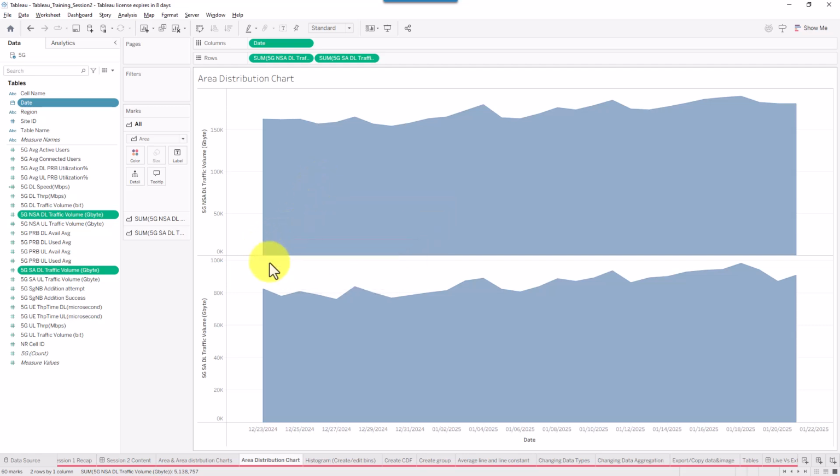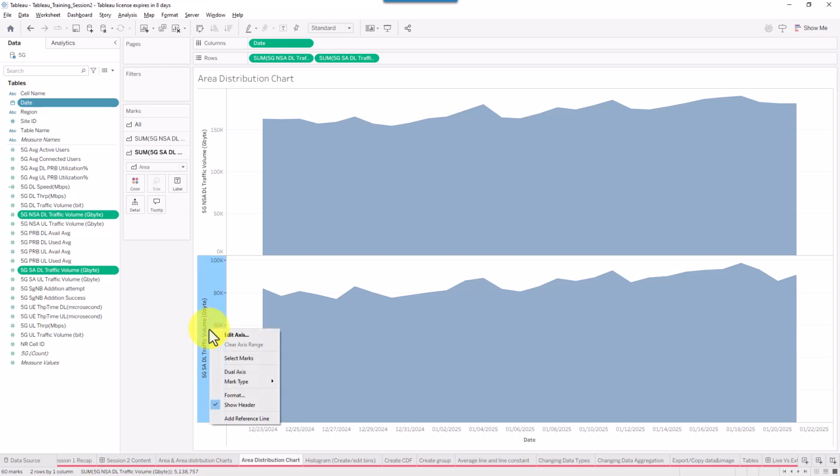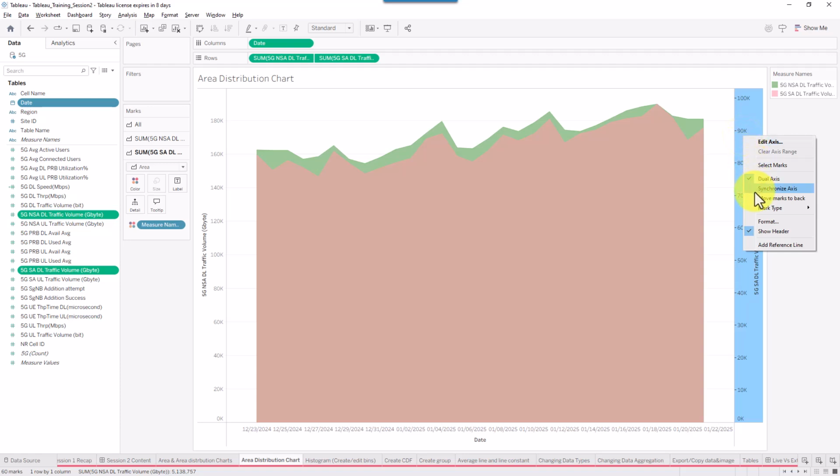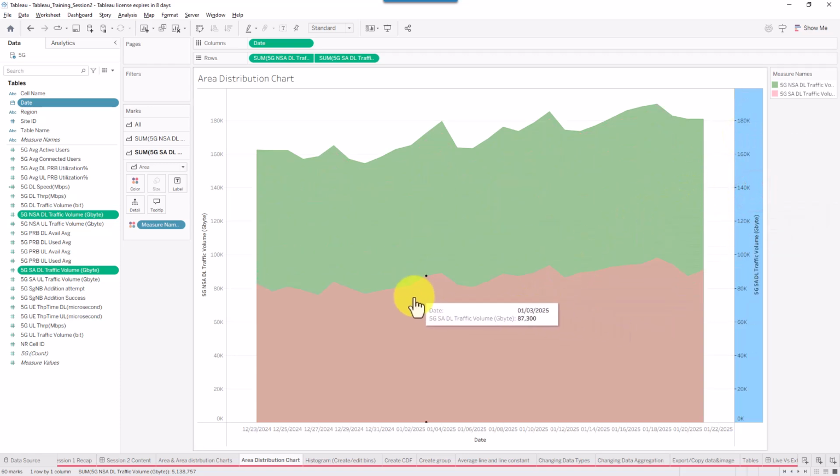So for example, if you try the method which I explained before about the dual axis, if I click on this SA downlink traffic volume, right click, then I make dual axis. See, now it's coming as stacked, okay? So it can kind of work like this, but this is not actually very accurate because they are not stacked on each other. Even if I try to align this one, maybe it will be kind of accurate. Fine, it can be used with different axes.